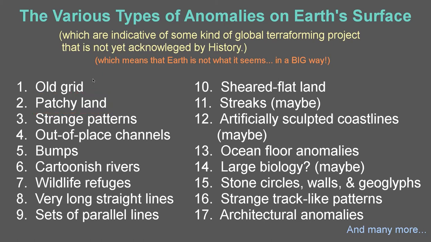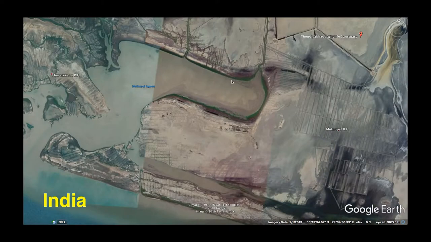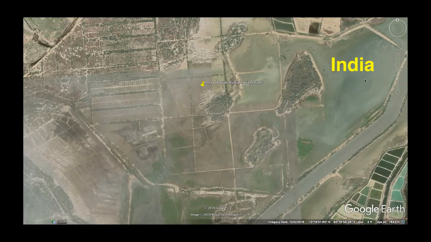Whoops. Circled the wrong one there. But old grid, and let's get into it. So the first example, India, this so-called old grid, we see multiple orientations, activity over older activity, kind of in disuse here, some of it, possible old rice fields or coastal farming of some kind. No real reason to suspect that it's not, other than all the other weird channels and patterns, which make me take a second look at this type of thing as well.